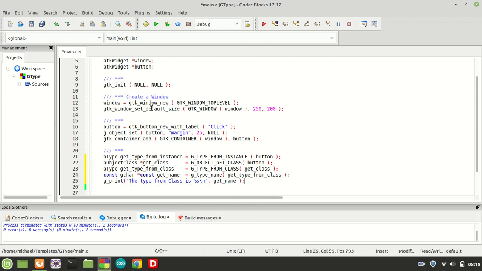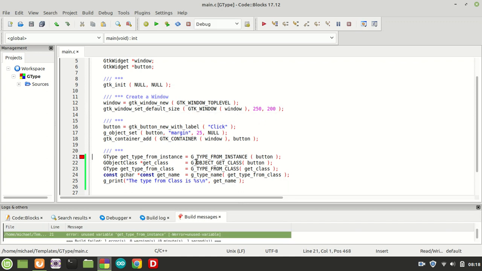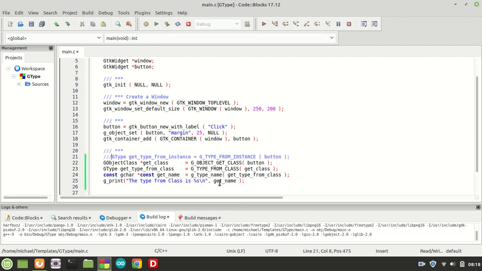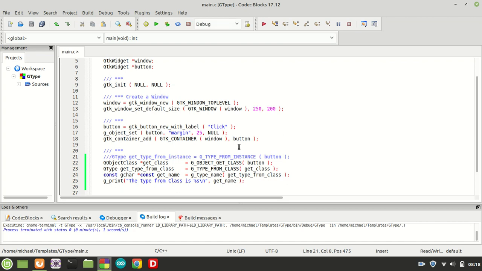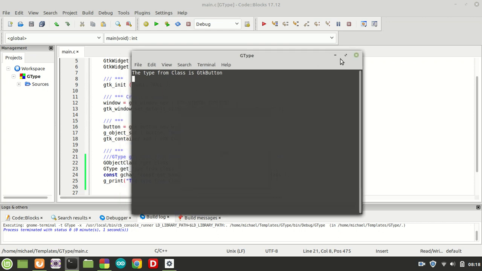Now let me compile it and run it for you. At this point I have a problem, because we didn't use, I'm going to comment out for a second, the get from instance call, because we don't need it right now. We'll need it in a moment, but not right now. So, as you can see, at this point the type from class is GtkButton.